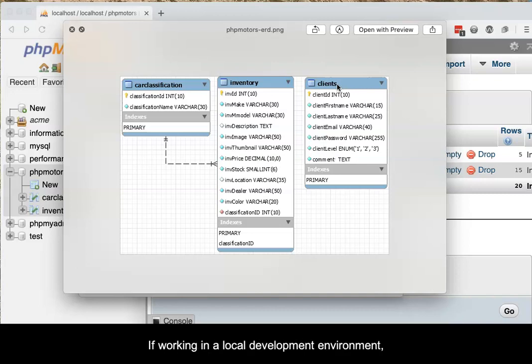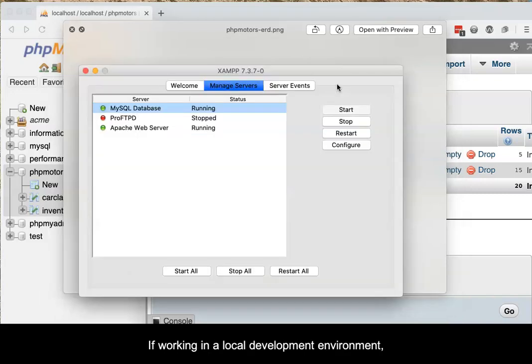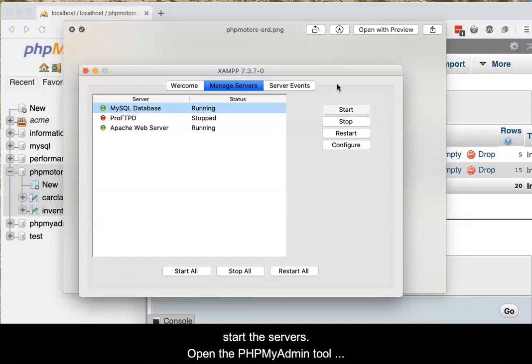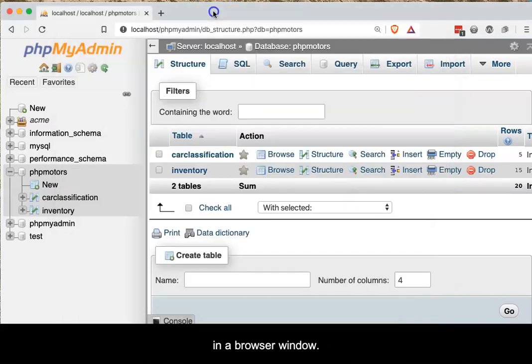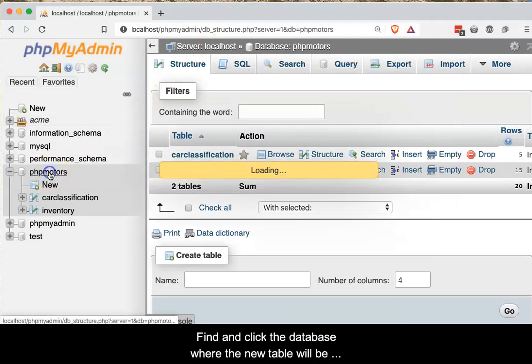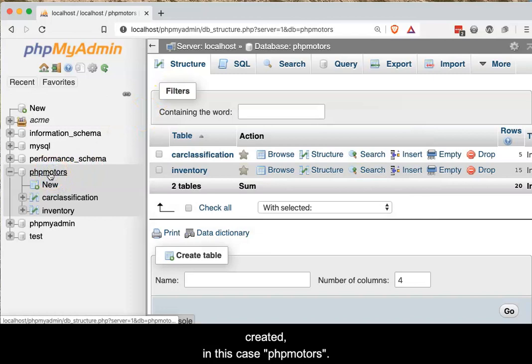If working in a local development environment, start the servers. Then open the PHPMyAdmin tool in a browser window. Find and click the database where the new table will be created. In this case, PHP Motors.